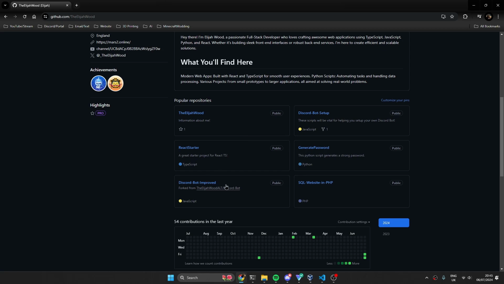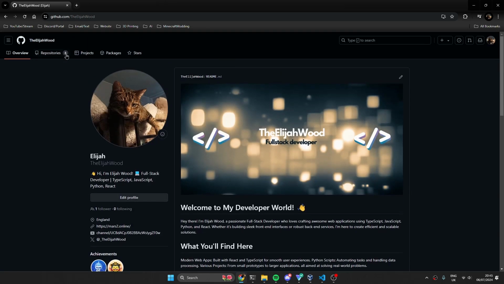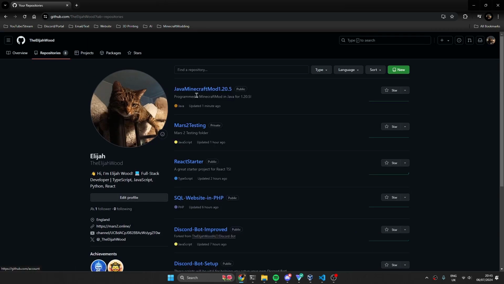Let's see. So it's not there. If you go to repositories, there you go. Java Minecraft mod 1.20.5.